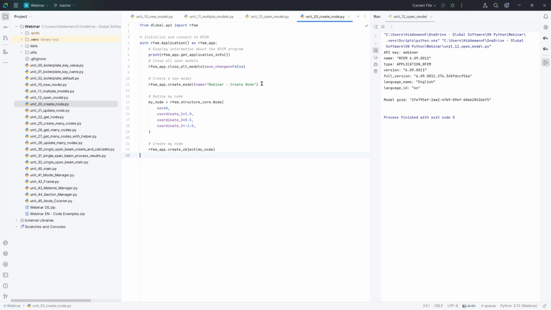When we made a new model, this is called create node. First, I define my node with the wished properties. And in principle, you can say we have two steps every time, or two separate roles. One is I'm working with model objects from the API. You can see here, this is a node using the structure core from the RFEM package. And this object here is used to define what I wish as a user to model in RFEM.